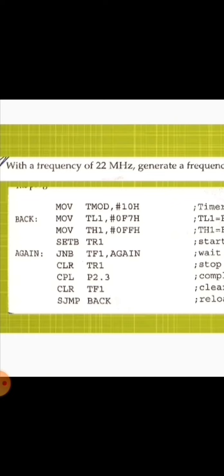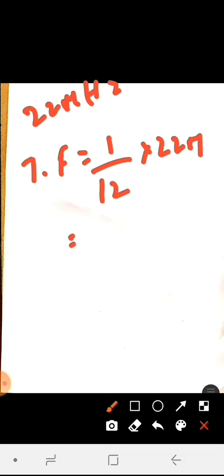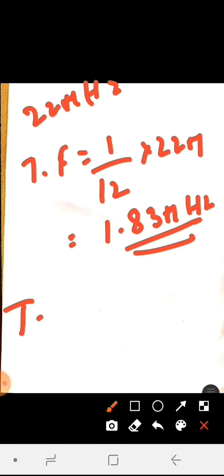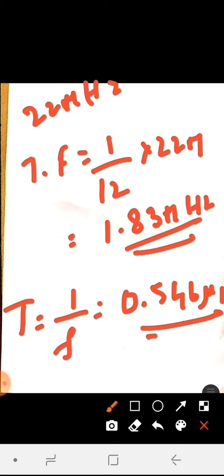So let's calculate the initial values which have to be loaded into TH and TL. Steps are the same. First we take the crystal frequency, which is given as 22 megahertz. The timer frequency can be calculated as 1 by 12th of the crystal frequency, for which we get 1.83 megahertz. With this you can calculate the period, t equal to 1 by f. 1 by 1.83 megahertz gives 0.546 microsecond. This is the period for the 22 megahertz crystal frequency.